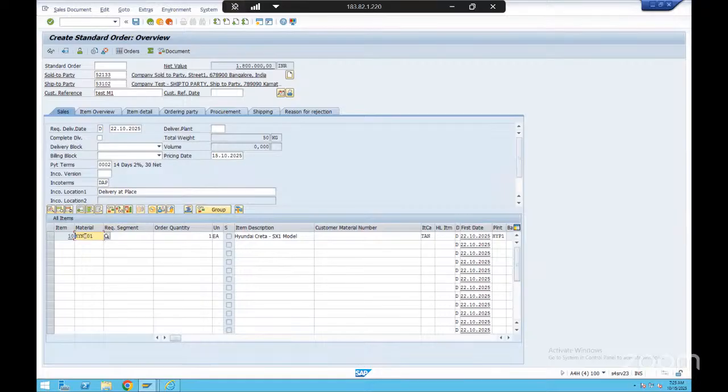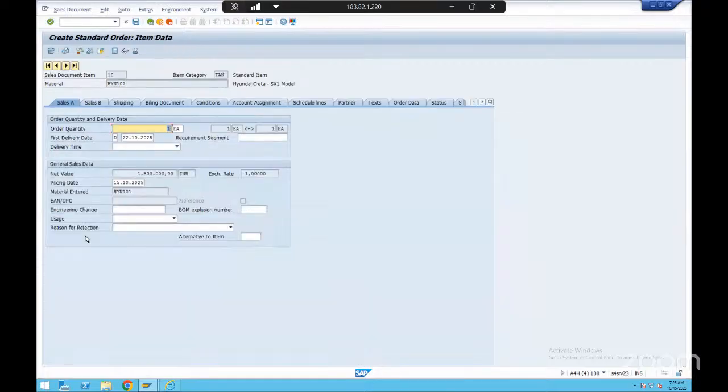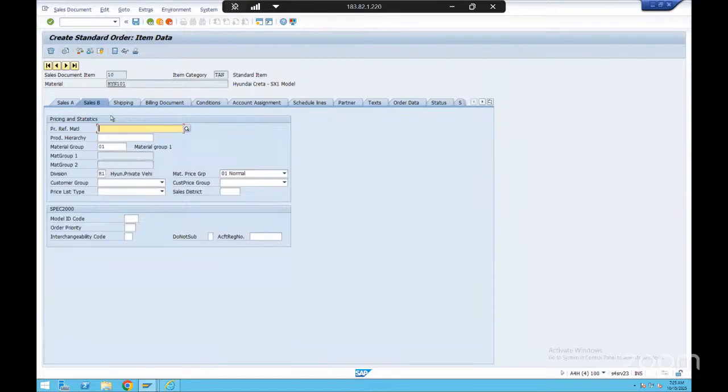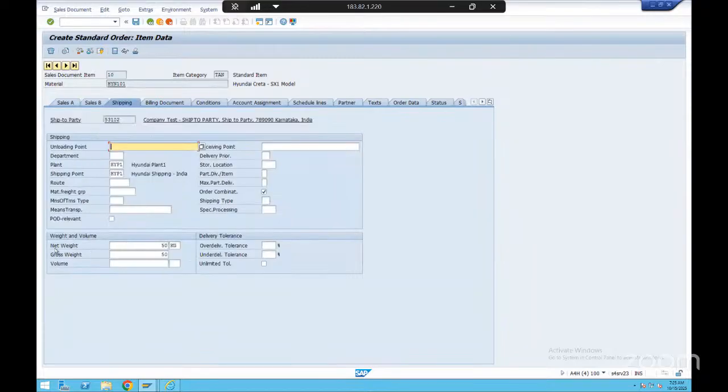Okay, for example, you double click on the material number, and it takes you to another screen, which is the item data. Inside you can see the net value of the particular item, the pricing date on which it is calculated, and the order quantity. Here in Sales B or Shipping, you can see the net weight of the product, the gross weight of the product, and the plant we are taking the product from.